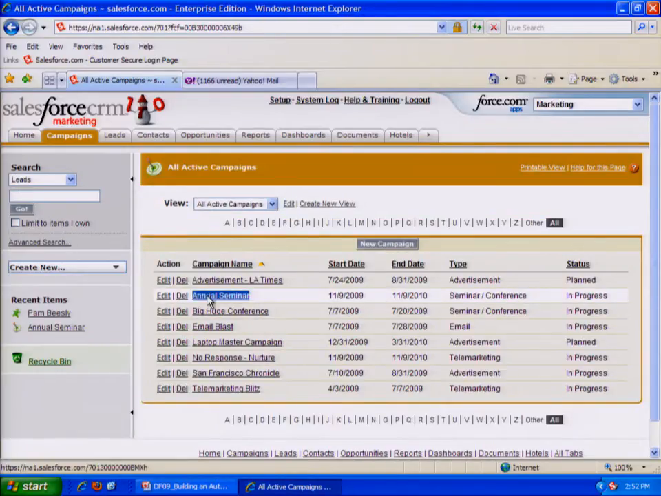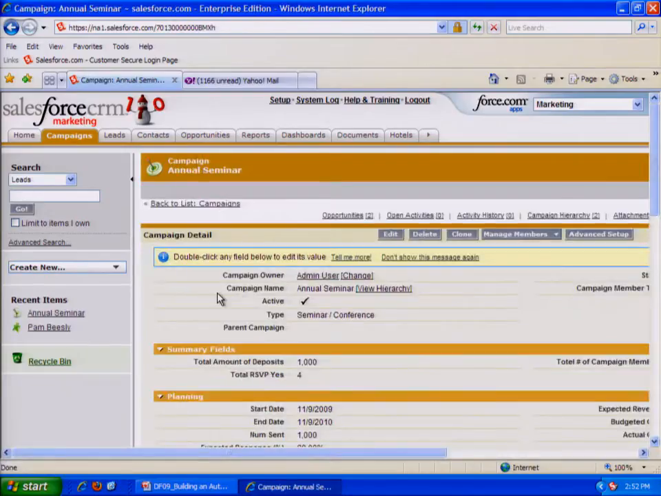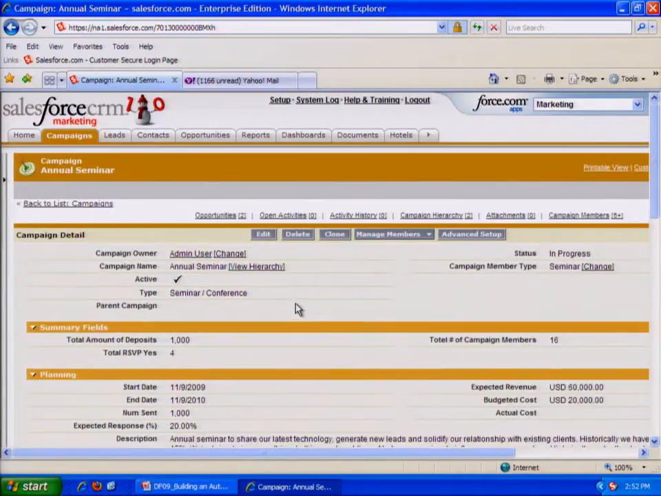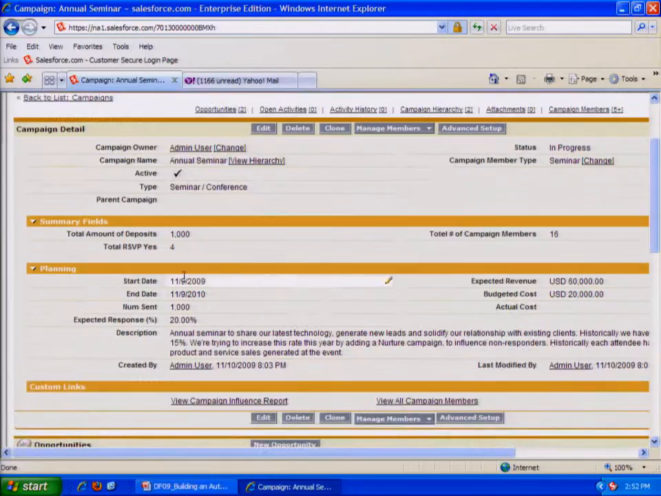The one that we are interested in is the annual seminar campaign. You can go ahead and select that campaign. Just click into it. You can see some basic information here. But look at this section in the middle. You see these summary fields? I know that you're used to some of the out-of-the-box summary fields, but these are ones that have been created specifically for this campaign.